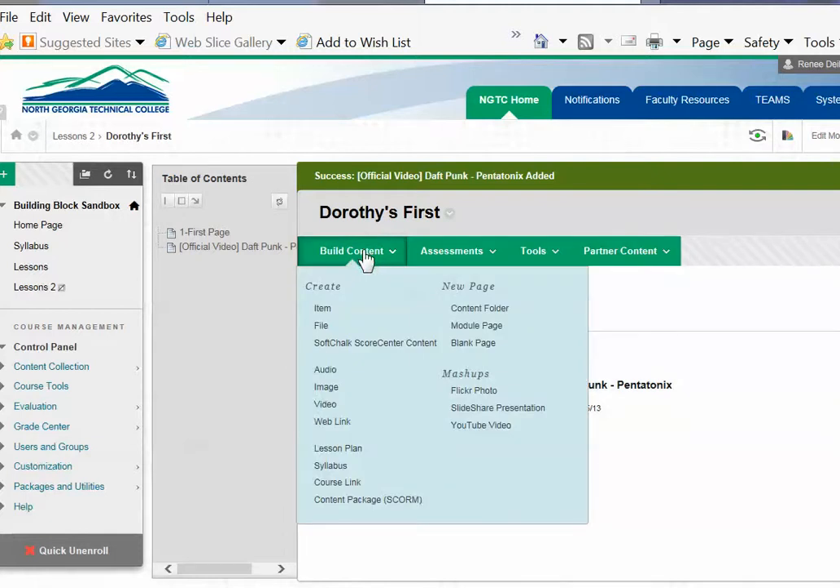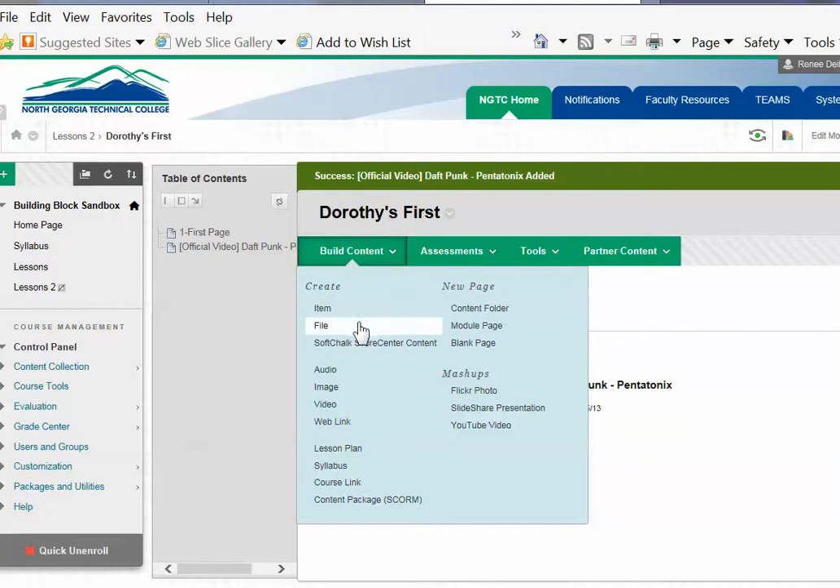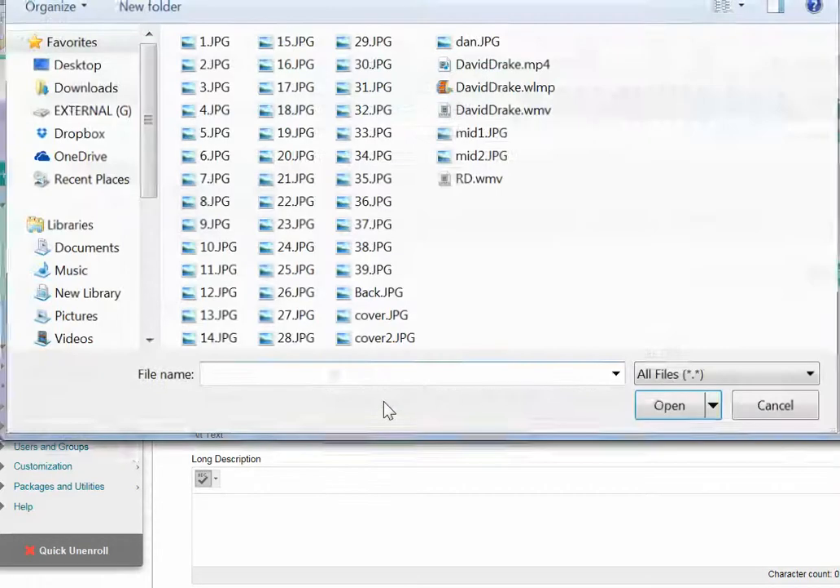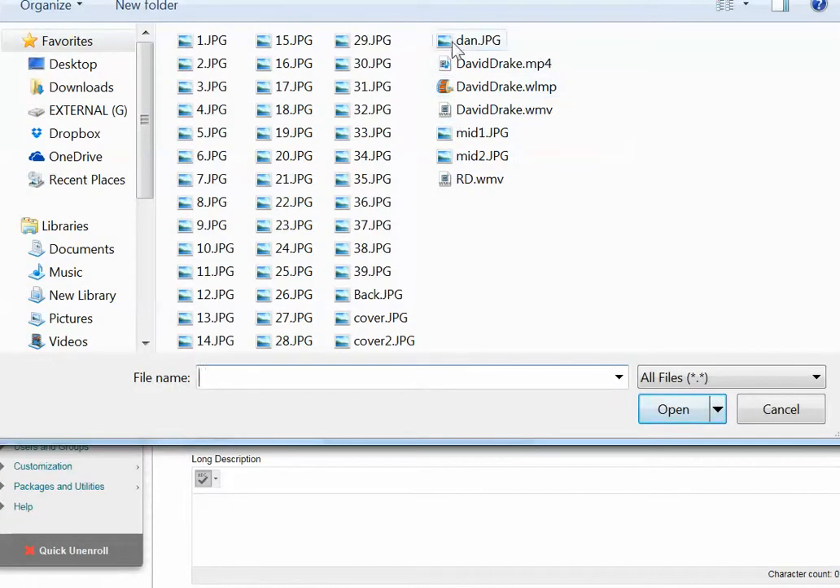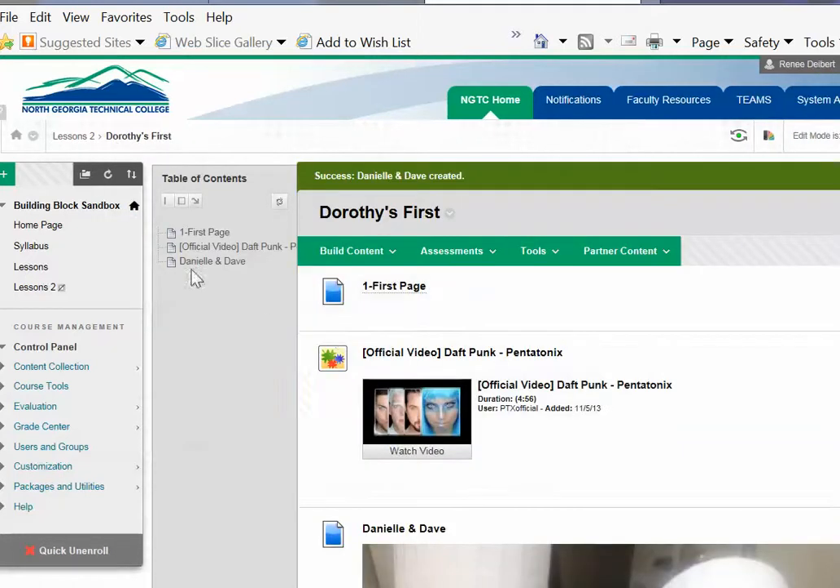You can put an exam, you can put an image, you can upload a file. You can do everything that you did in Angel, you can upload in here. And every time you create a new item, it creates something over here. So let me do one more for you. I'm going to upload just an image. I'm just going to choose this one, which happens to be Danielle and Dave. So my third thing is now listed right here.